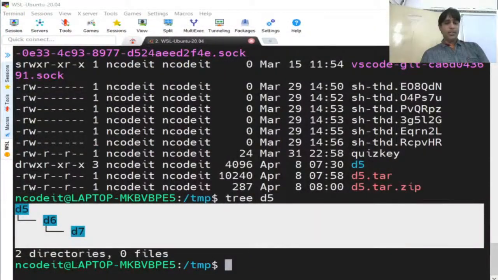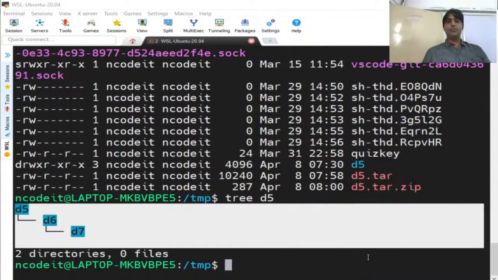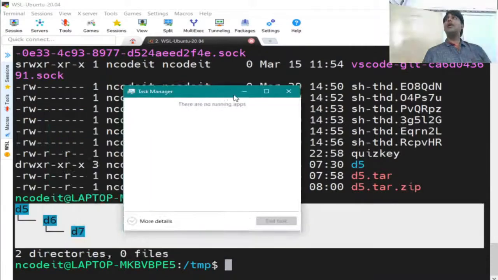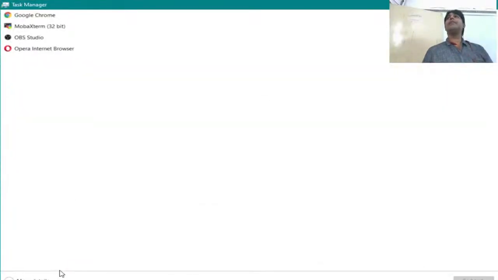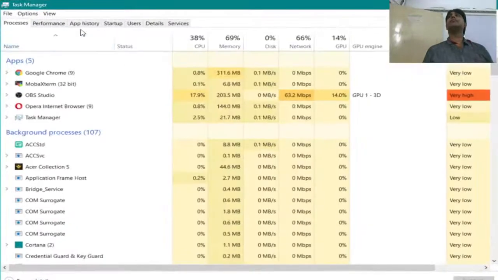So let's do the same thing here. So I'm doing a right click here. Don't think you can see that. Right click, yeah, task manager. That opens your task manager. All right, more details. These are your process. What are the main things you look in this sheet or this window?